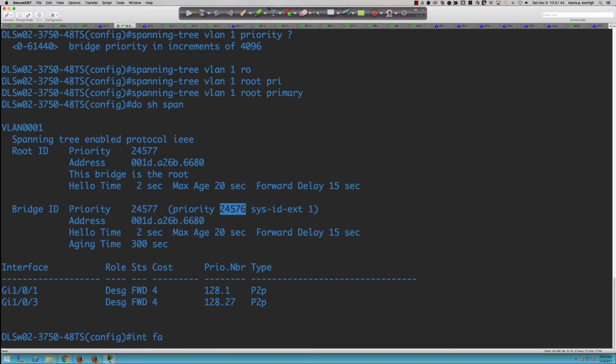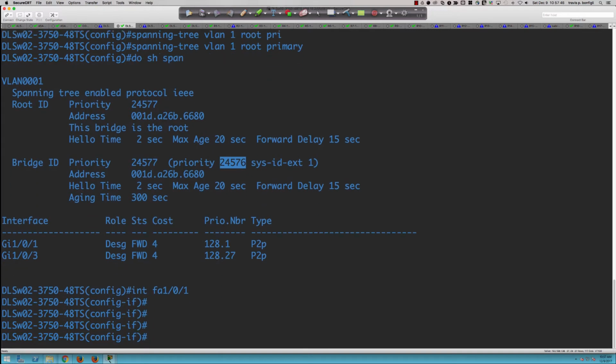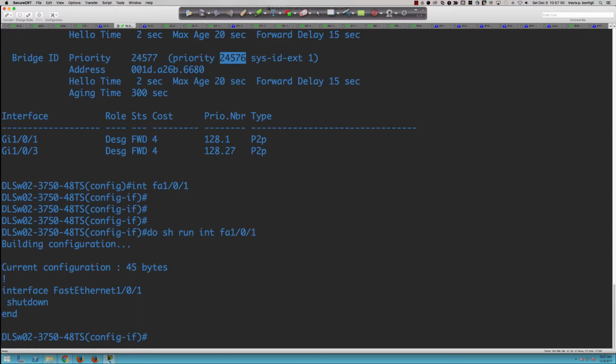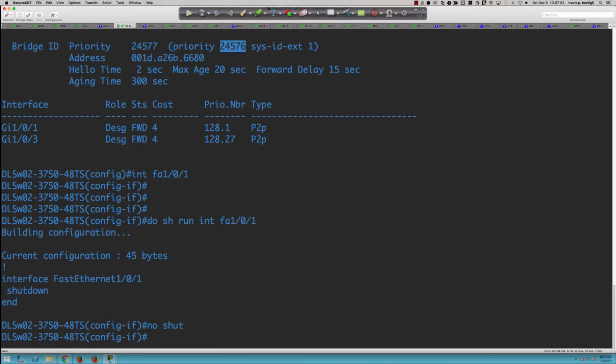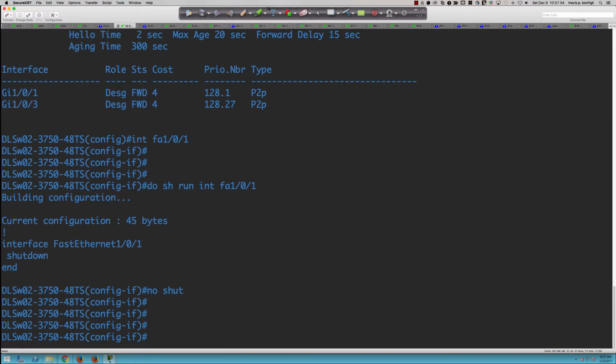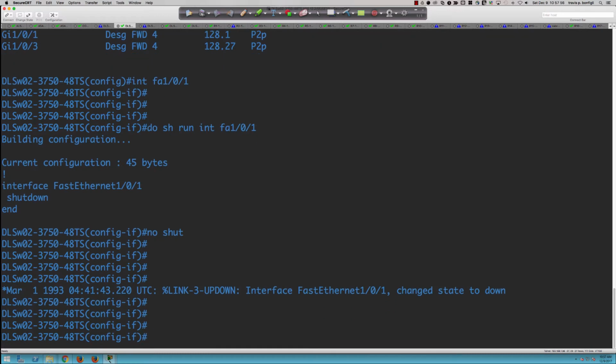So back to Fast Ethernet 0/1. When I come in here and do show run interface Fast Ethernet 0/1, you can see the port is just shut down. So I'll say no shut. We'll bring the port up. Now, there are a couple of things I want to do.